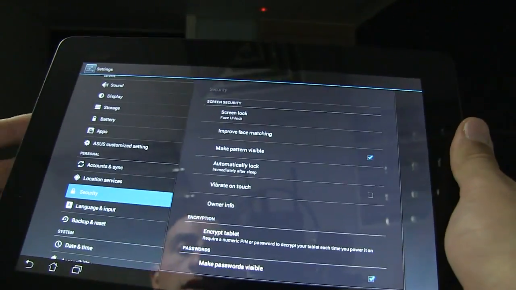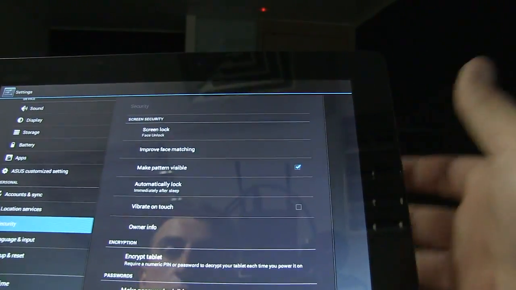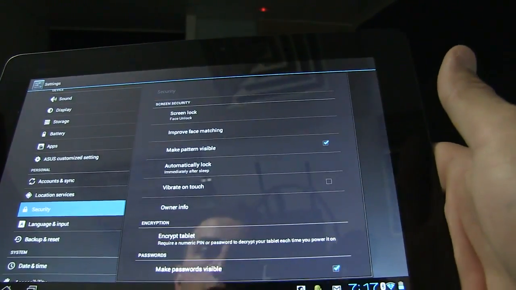So once again, there you are. This is the new security face matching app. Or not even an app. It's just part of your security screen.